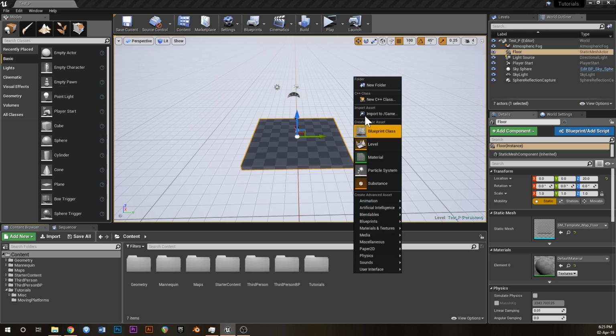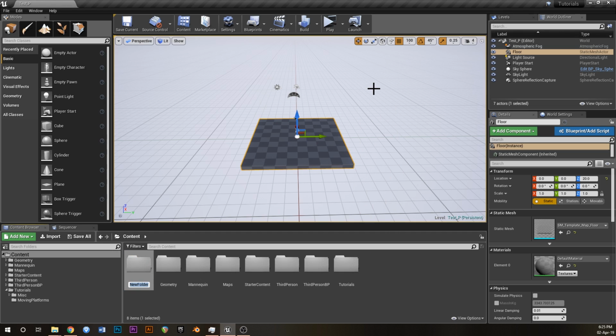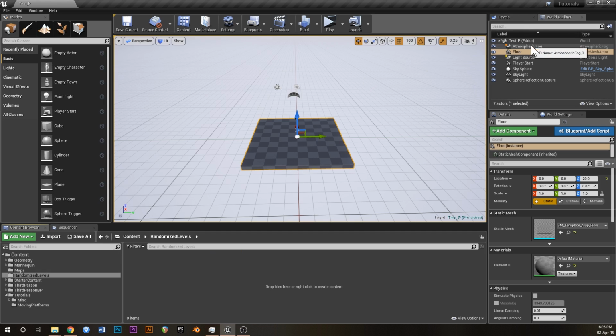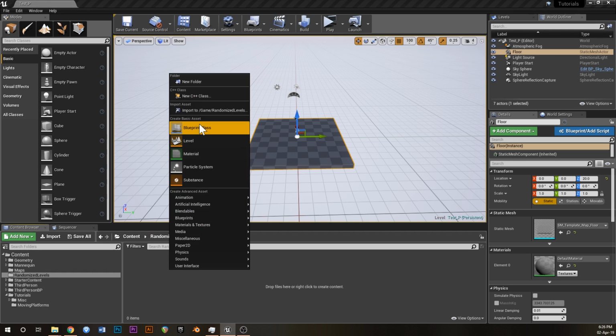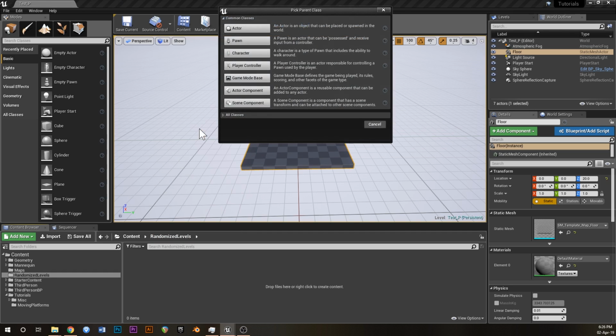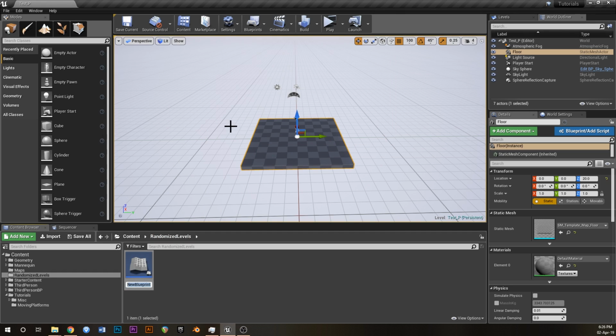I'm just going to create a new folder down here, and we're going to call this randomized levels. Crack that open. The first thing that we'll do is create a blueprint. So right click, blueprint class, actor. We're going to call this random level generator. Alright, crack that open.